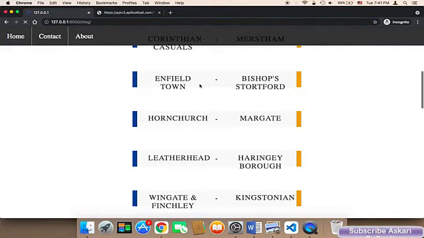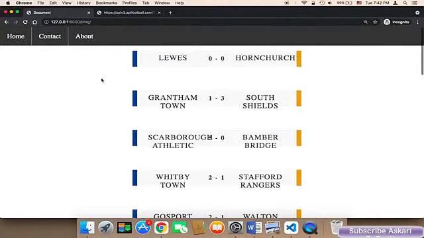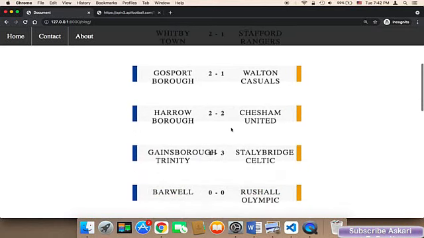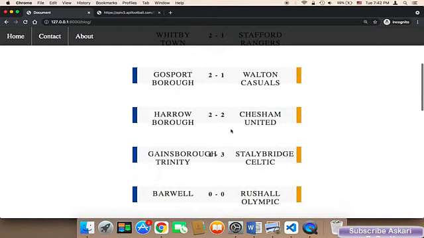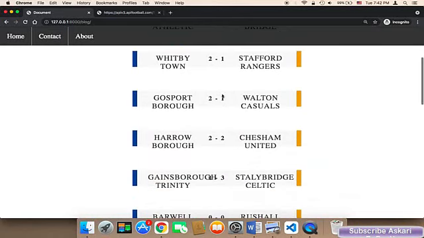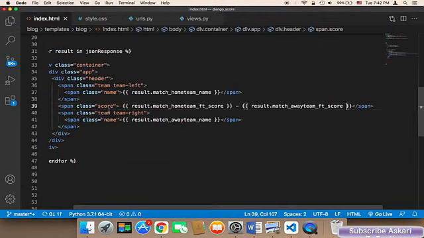So let me refresh. Let me refresh one more time. So as you can see here, I got all of these matches and the results are being displayed here, which looks amazing. The only problem is that the text is too big. As you can see, the text is too big and it collides with the results. So let me change the text. You can change the name class here.